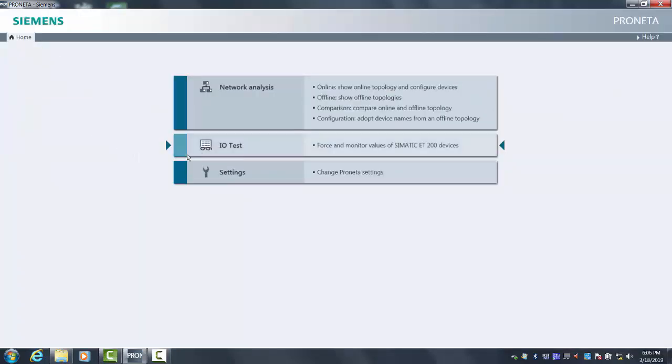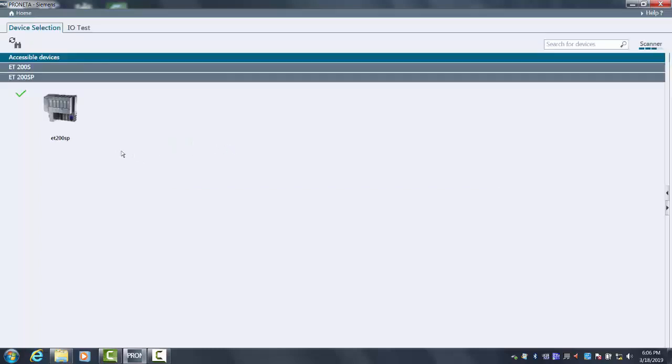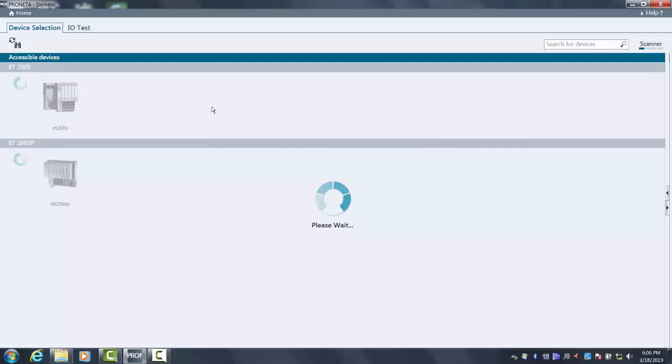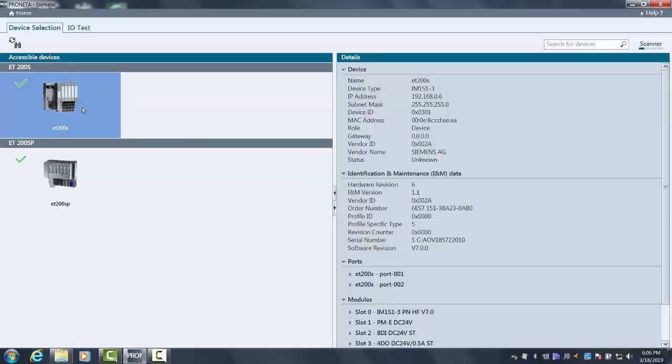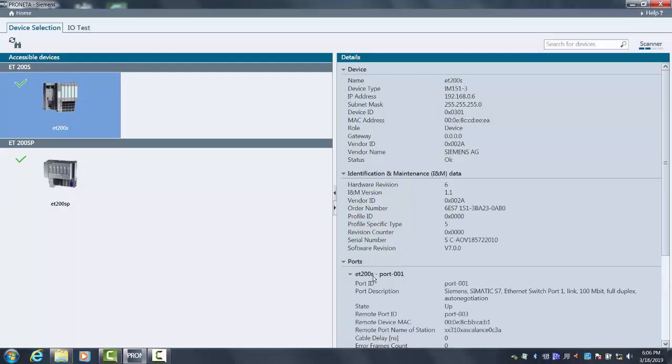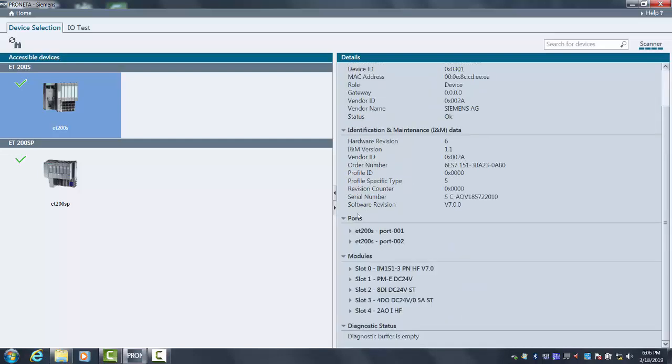Now we are ready to perform the I/O test. From the home screen, select I/O test and refresh the browse. You will now see that the devices are browsed for testing. By selecting one of the accessible devices, you will see the specific details of each component of the device.